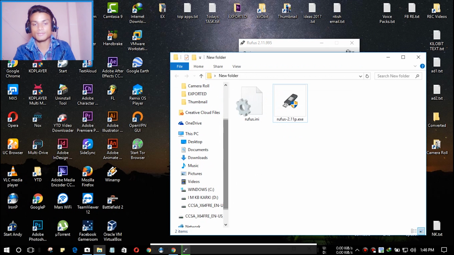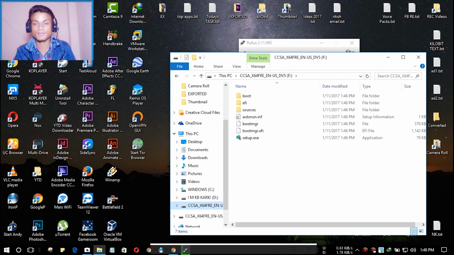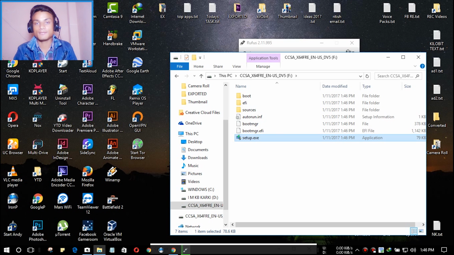And after that, all you have to do is go and browse your USB drive. And as you can see, there is a setup.exe. You can also run this setup from inside Windows, but I recommend you go into the BIOS and install Windows 10 from there. So that's how you create the Windows 10 bootable device.